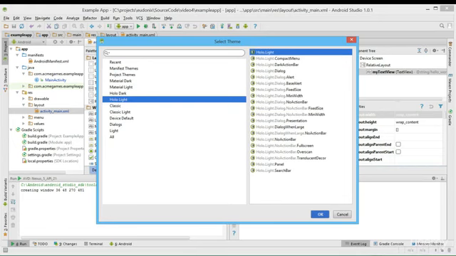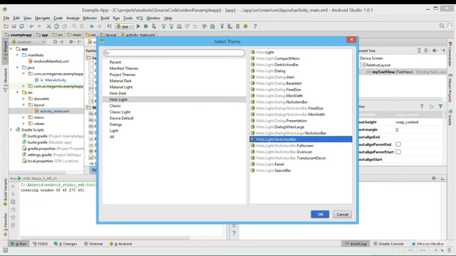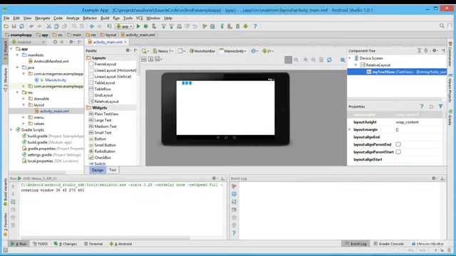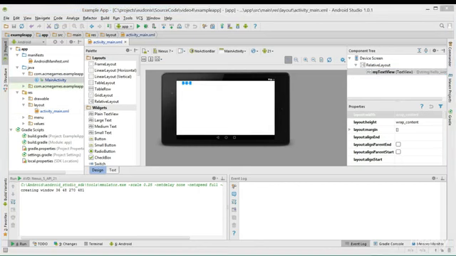Let's see how our XML would look when we apply the Holo Light No Action Bar view. We see that not only has this removed the action bar, but it also changed the background color and the color for our text. Now let's see how we can change items from this view in runtime. Let's open our MainActivity.java file now.